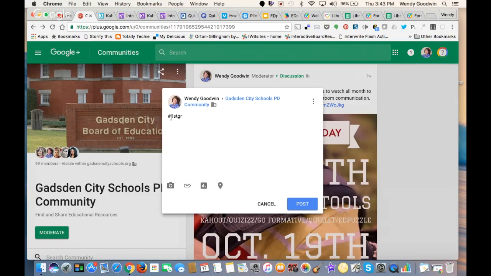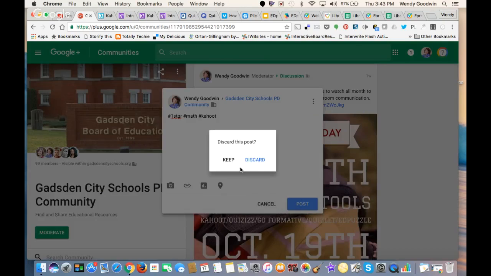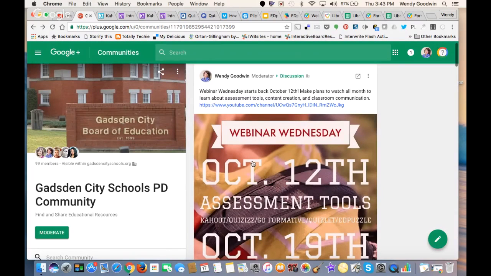Again, don't forget your hashtag, hashtag first grade, hashtag math, whatever, and use the tool also, Kahoot, and then give us your information. That'll just help people very quickly be able to locate those resources, and then you would click post. Okay, so that is how you are going to do your posting.